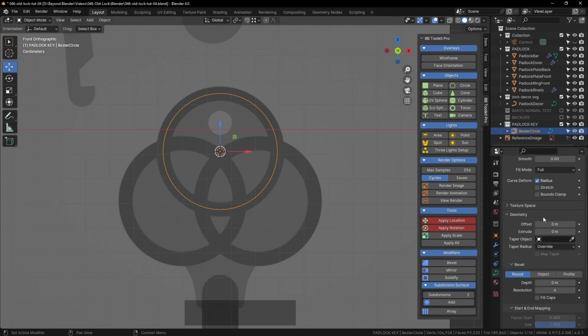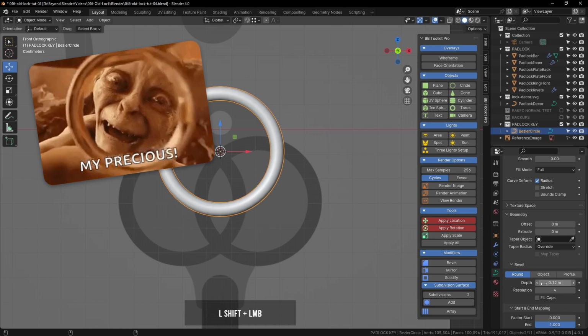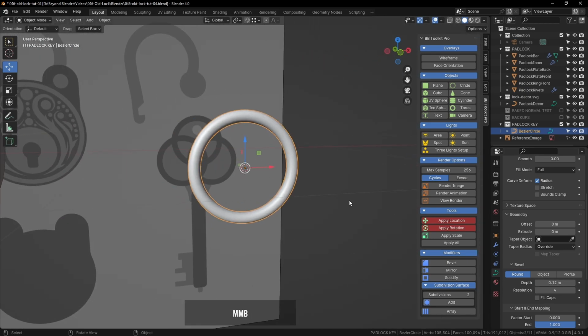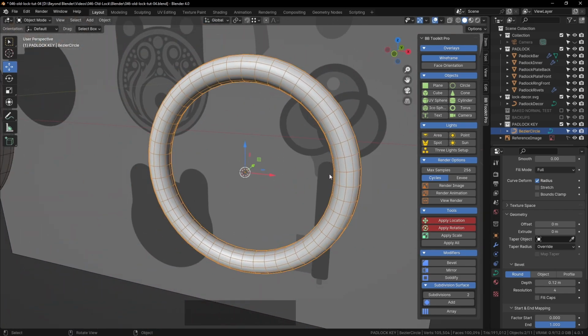So let's head over to the curve properties there. And under geometry, if we expand that, you've got the bevel value. Let's increase that and create a nice ring that Gollum will appreciate, of course. And let's just turn on the wireframe there, in overlays.